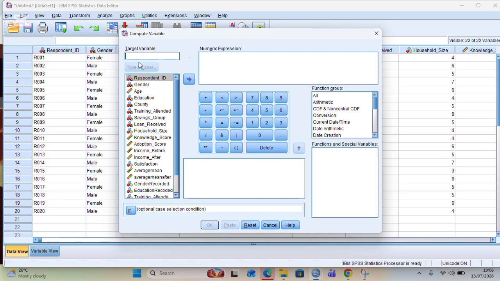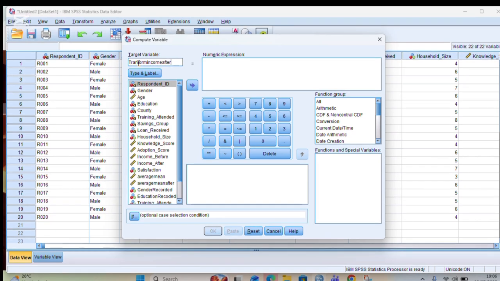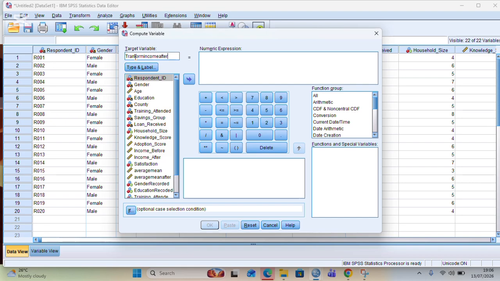So our target variable is going to be, I'm going to put transform income after. So this is a continuation of words, because SPSS is space sensitive. So if you want to use space, you use underscore. And in my case, I don't want to use the underscore, but you can use underscore, which is accepted by SPSS. But if you use space, SPSS is space sensitive.